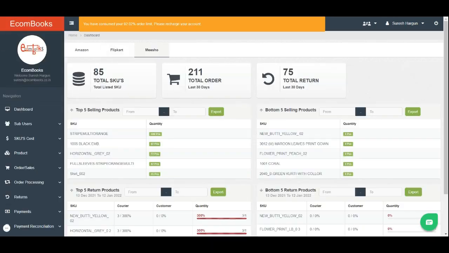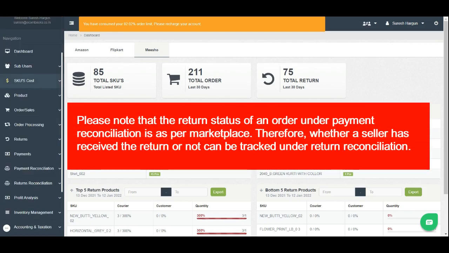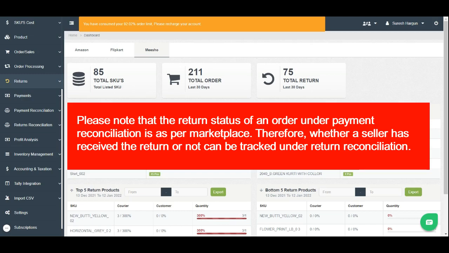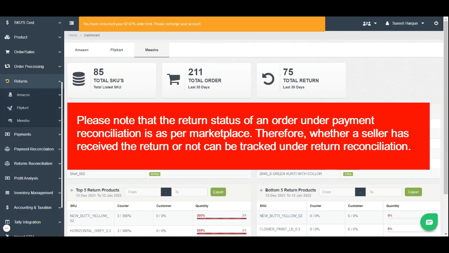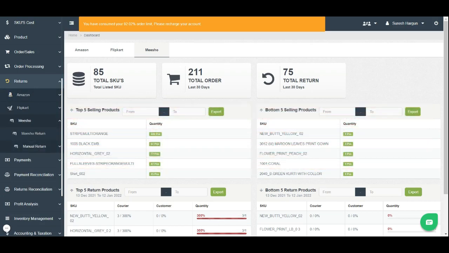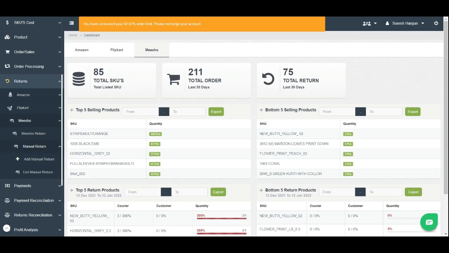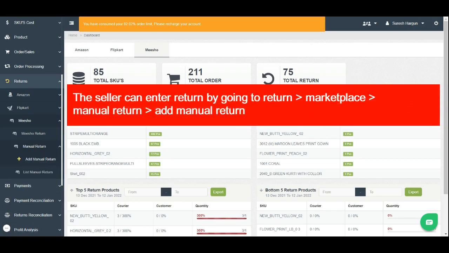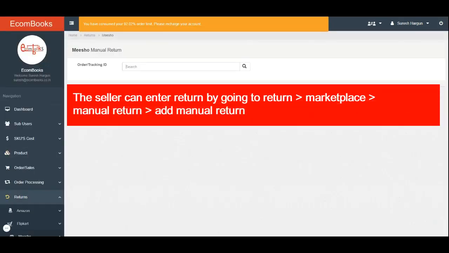Now that we have tracked the payments for each order, we want to track all returns. Please note that the return status of an order under payment reconciliation is as per marketplace. Therefore, whether a seller has received the return or not can be tracked under return reconciliation. A seller must scan the tracking ID or enter the order ID of the return that they have received at their warehouse, and based on this, all return disputes are identified. The seller can enter return by going to Return, then Marketplace, then Manual Return, and Add Manual Return.